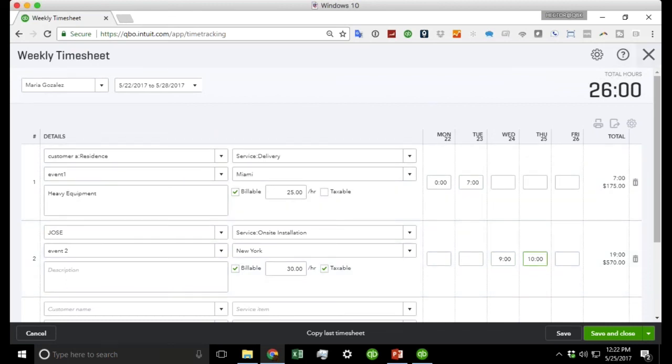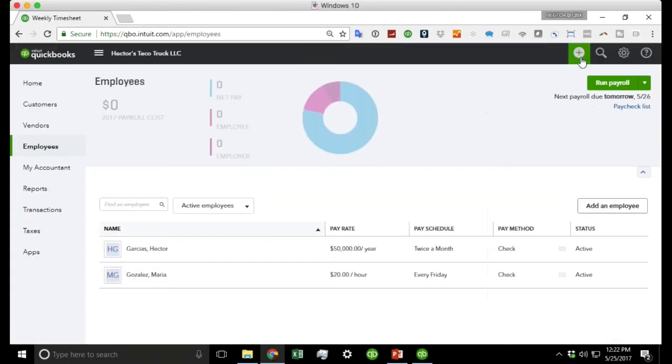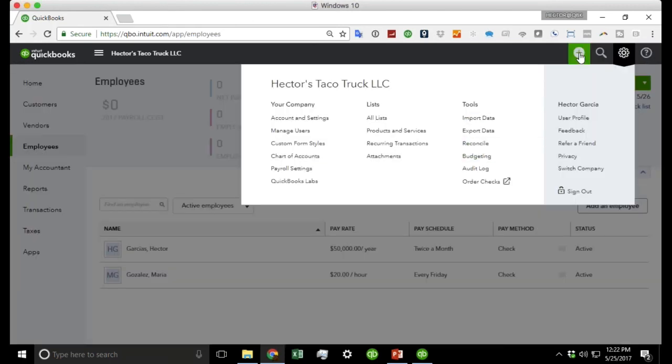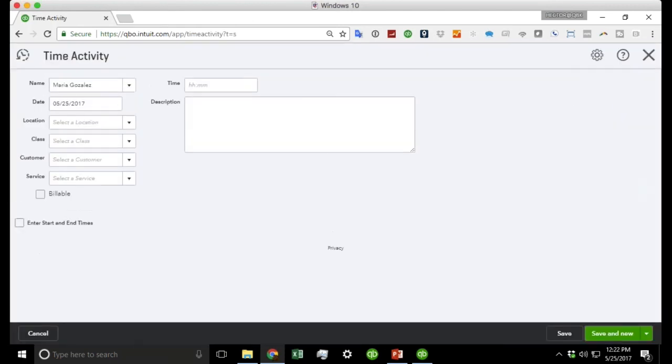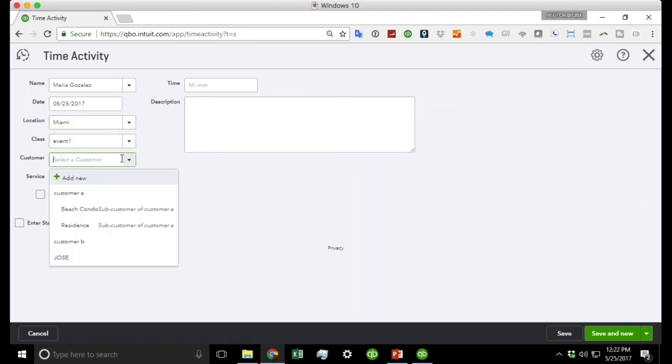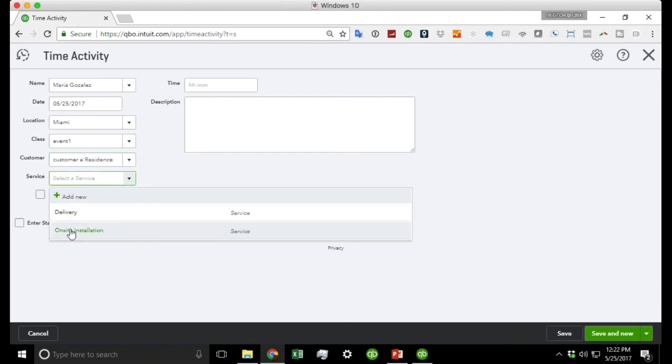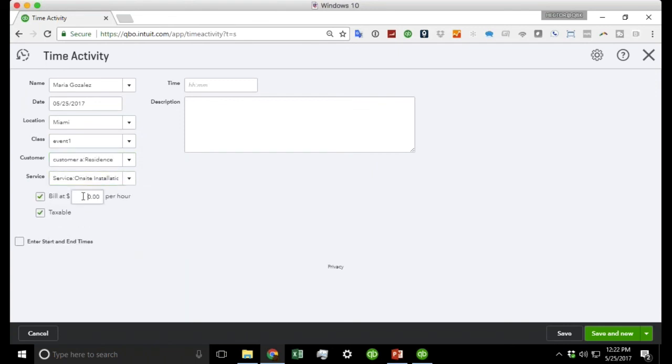Okay. So I'm going to show you what that looks like again. So you don't have to use a weekly timesheet. You can do this event by event, one by one, by simply selecting the date, again, the location, the class, the customer, the service item, whether or not it's billable, the amount, and the number of hours. Now, there's a little checkbox here that says start end.